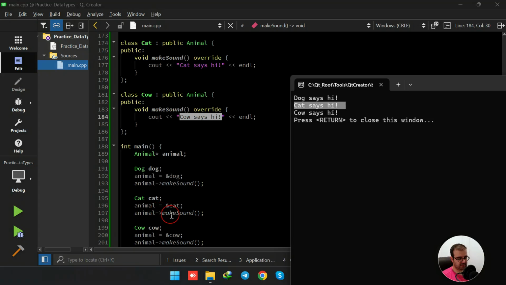because the second time that we call the makeSound function, before that, the address of the cat object from the cat class was assigned to this pointer. Therefore, we expect to see cat says hi, so this makeSound function is activated. So this is what we expected as well. And finally, we call this makeSound function one more time, and it says cow says hi. Before calling this function, we updated the pointer, and now the address of the cow object from the cow class is assigned to this pointer animal.